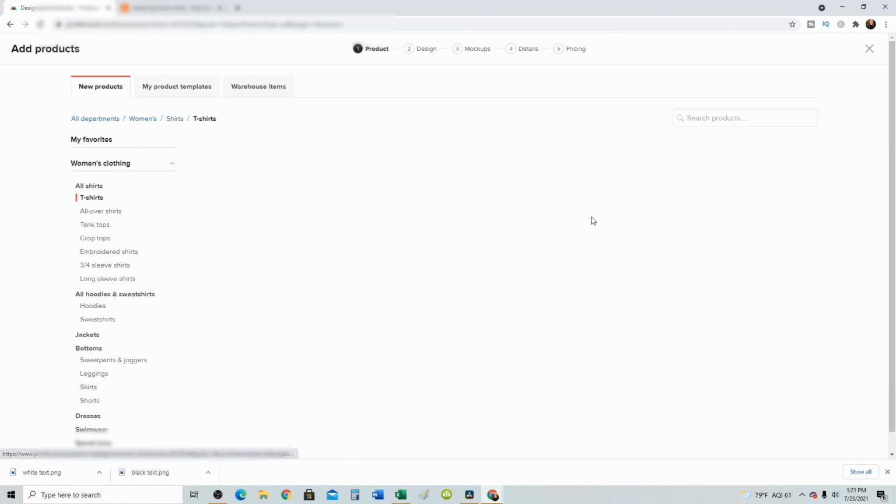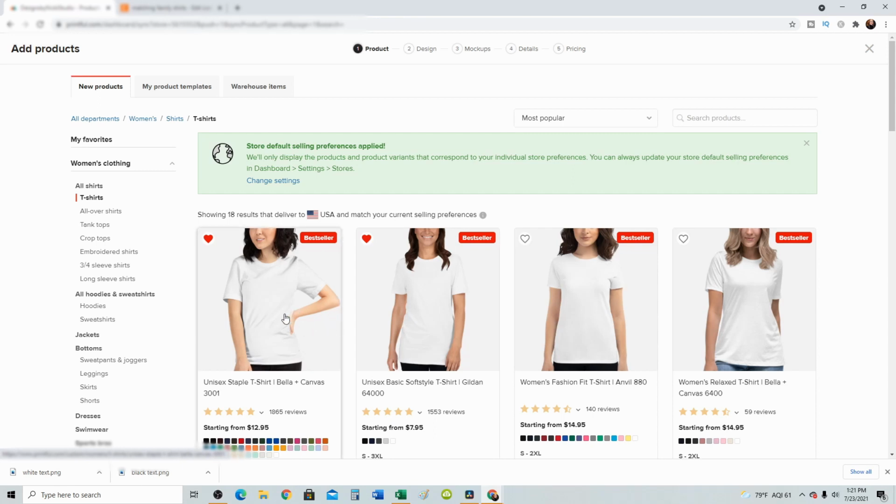You want to go with the t-shirt. I usually go with the Bella Canvas, and a lot of people seem to like the Bella Canvas. I know it's quite a bit more expensive, but I do sell these for more than I would sell a Gildan shirt, so the profit margins end up being pretty similar.